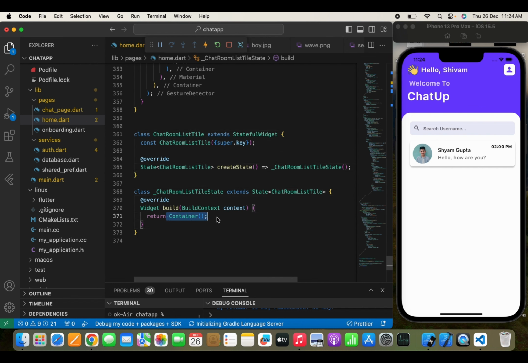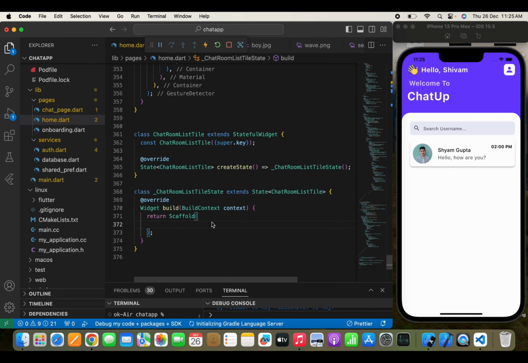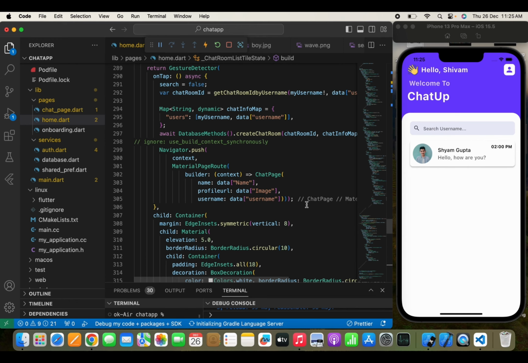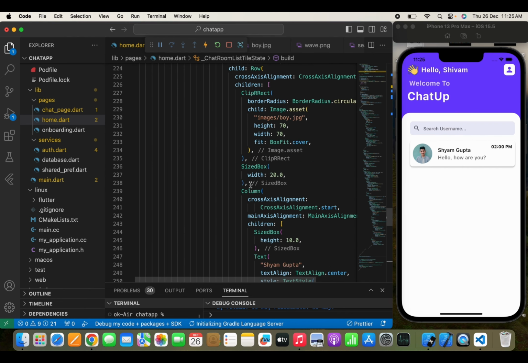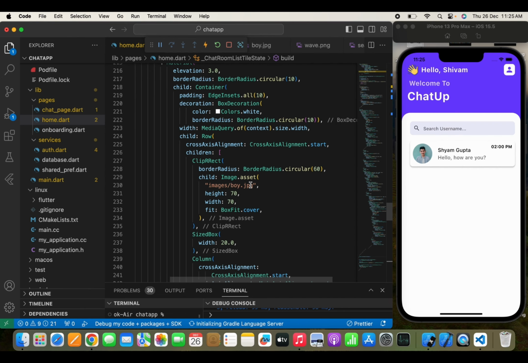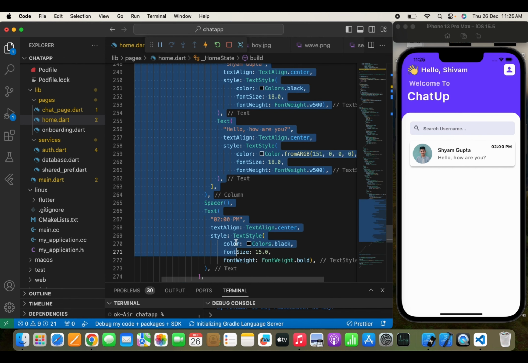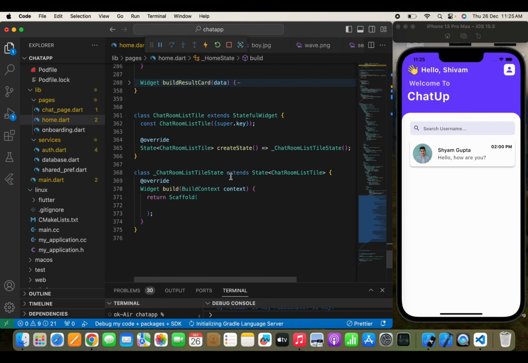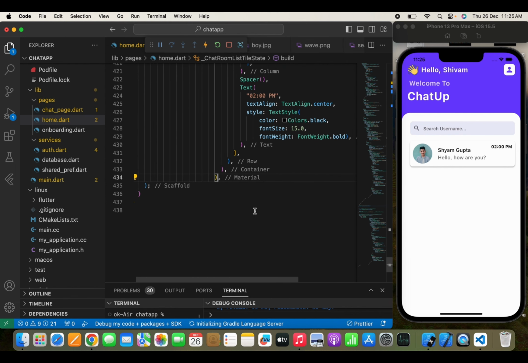Yeah, now here I can simply pass a scaffold. Now here I think rather than passing a scaffold, we can simply show this container that we have just made for the UI, and here I need to simply copy this complete thing from here where we have written something over here. So I'll copy this material widget and simply paste it over here in the body.